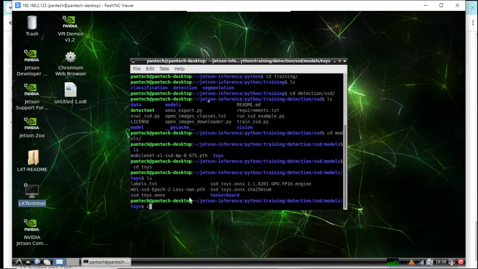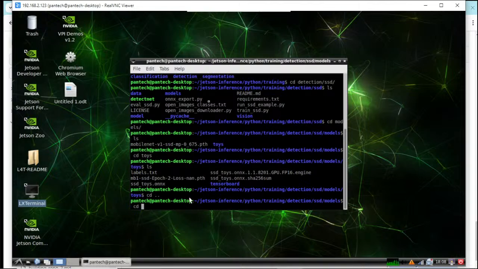If you want to make inference, initially itself you have to move into the Jetson Inference and build folder, you have to make it.